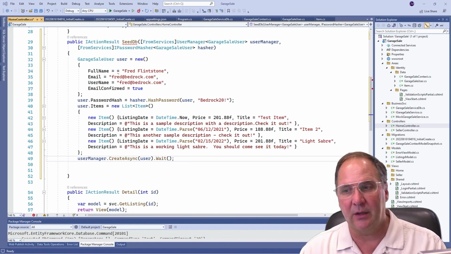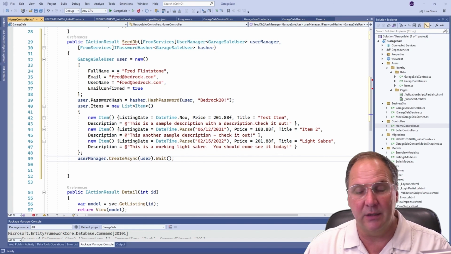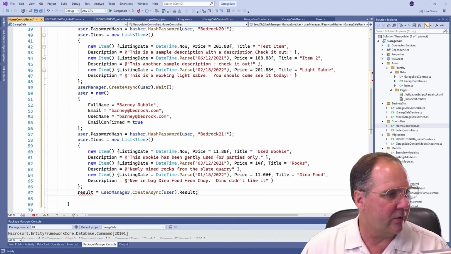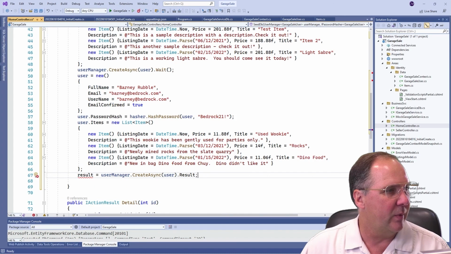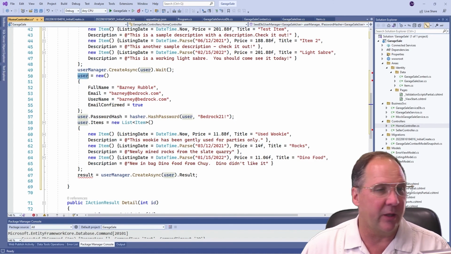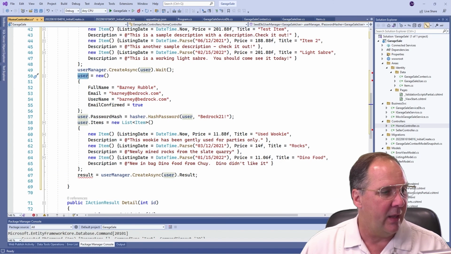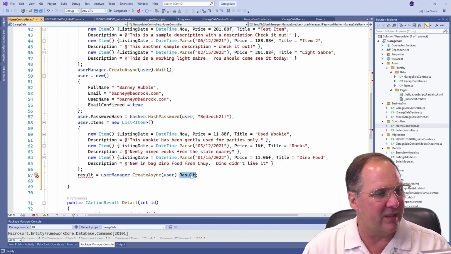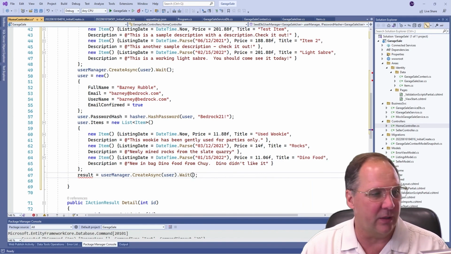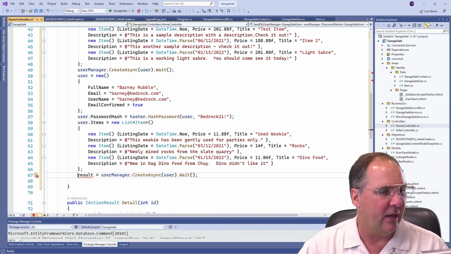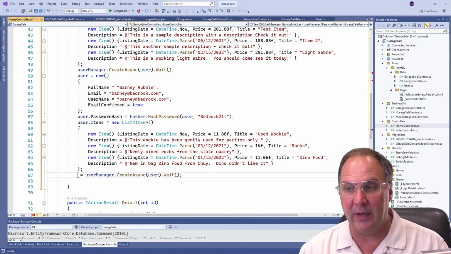Okay, now we're basically going to repeat this process to create a different user. So I'm going to create another user, Barney Rubble here. Boom. So with new user, I don't need to declare the variable again. I will set that user's items to some items that are for sale, and then we will create that user and wait for the result. If you want to see what the result actually was, you can declare a variable and grab that. Otherwise, we'll just call wait and wait for that to complete.